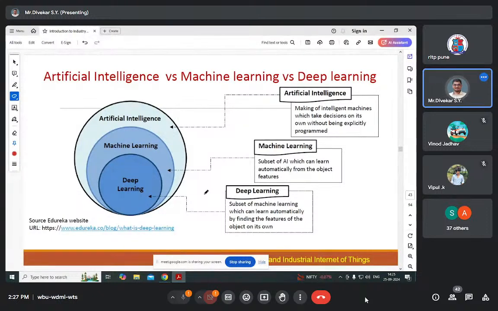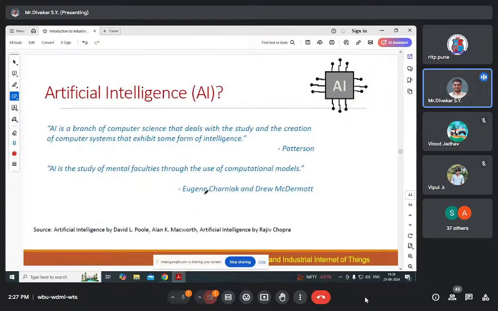With the help of AI, ML, and DL, we can enhance Industry 4.0. The first one is artificial intelligence. Actually, AI is a branch of computer science that deals with the study and creation of computer systems that exhibit some form of intelligence, said by Peterson.